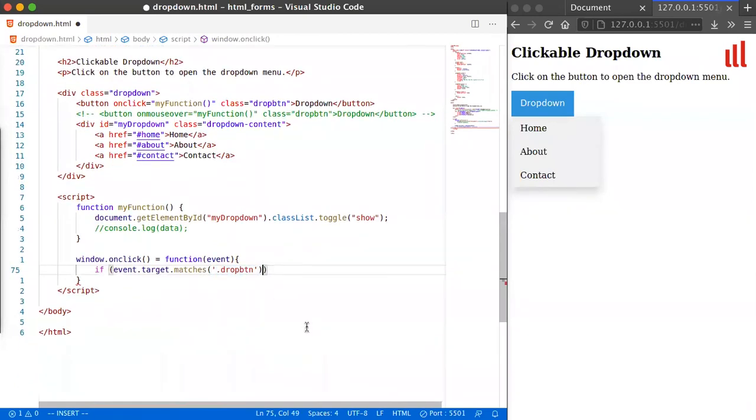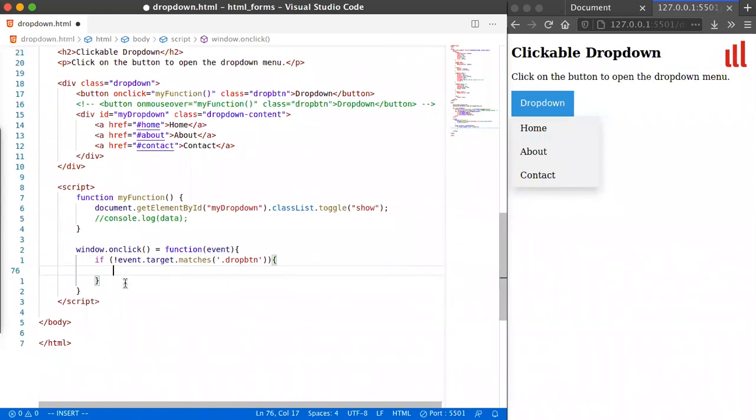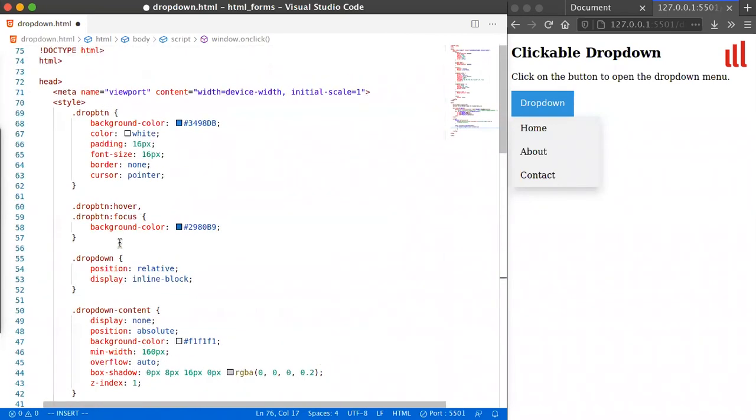So what does it mean? The point is I have to define a condition here. I'm going to use a not operator as well. So when the target does not match dropbtn, I'm going to define the condition here. What I need to do is first fetch the content of the dropdown, because I have to manipulate it, right?